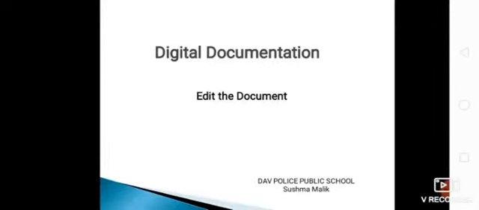Today we will learn to edit the document. Editing means making changes in an existing document. It involves inserting or deleting a line, inserting a page, copying or moving text, etc. Let's learn all these by doing practical on the system.